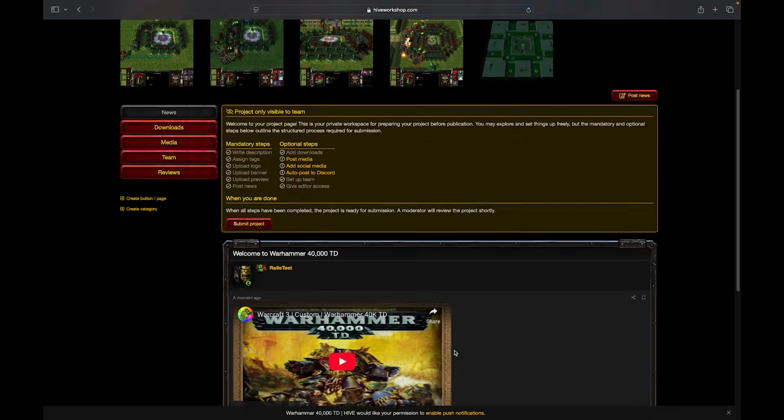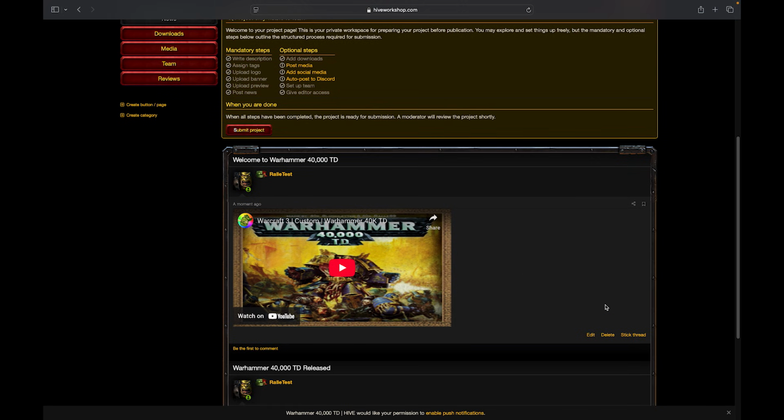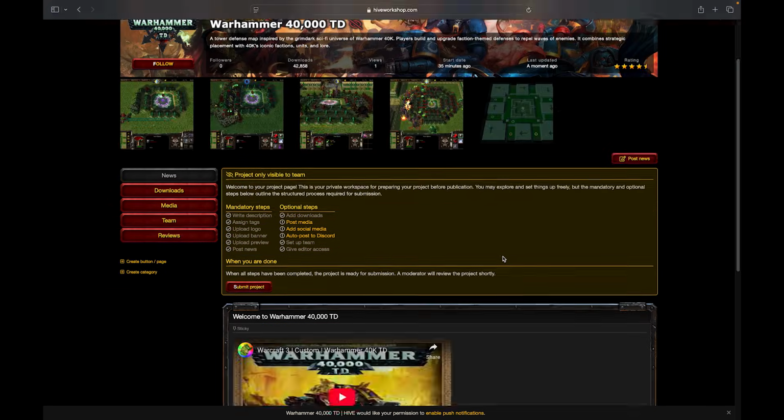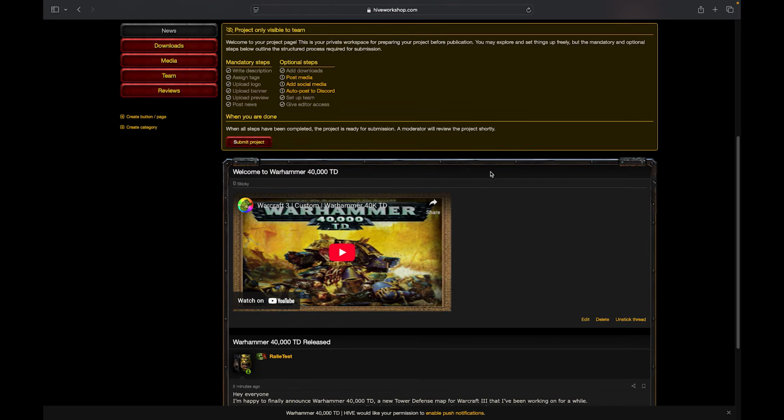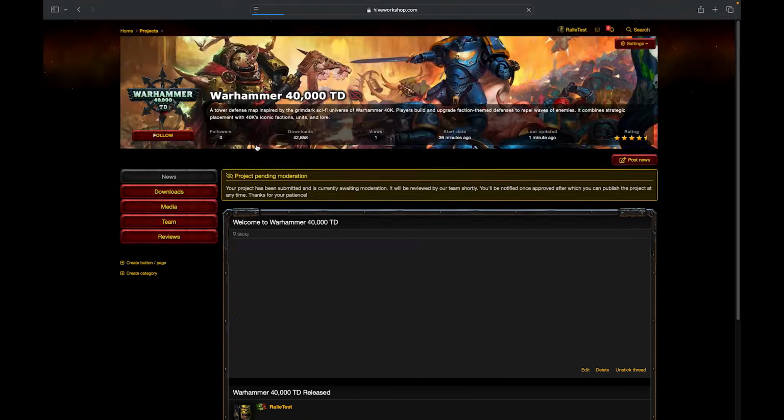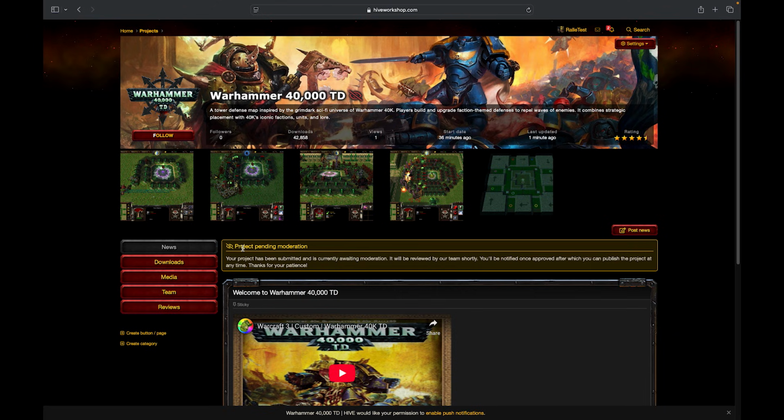And now we have two pieces of news. This is the one I want to sticky. I'll click stick thread. And now it will always show up in the top of your project. You will notice that now we have posted news. We have an option to submit the project, finally. Let's try it. And now it'll say project pending moderation. Moderation is done by the Hive Workshop staff and may take time.